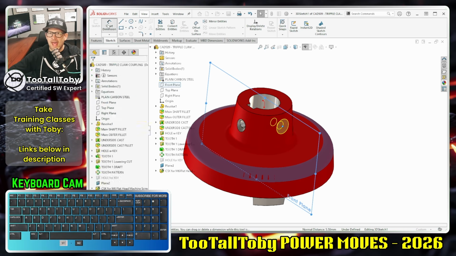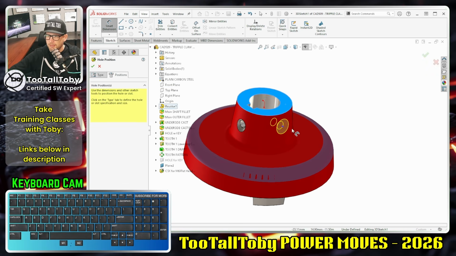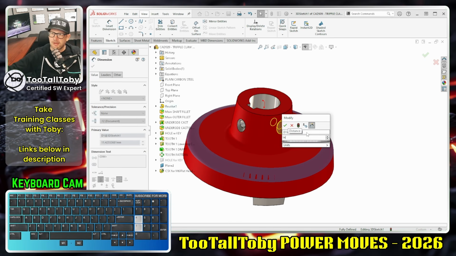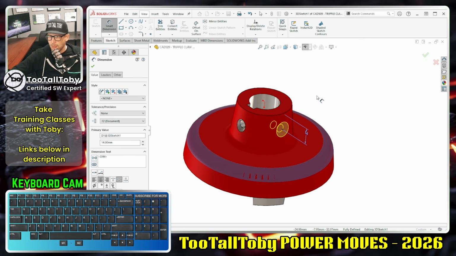And then what I could do is I could add a dimension here that goes from this surface up top here down to that point. And then I could say that I want that dimension to be, again, 14 millimeters. Enter. And when we finish this hole wizard command, we're going to see that we've got a hole.